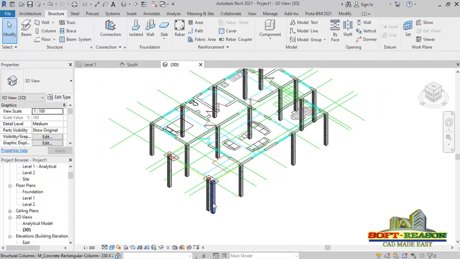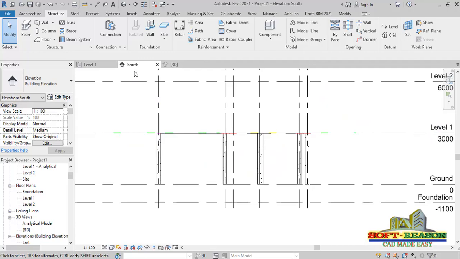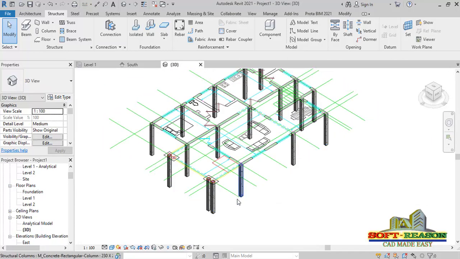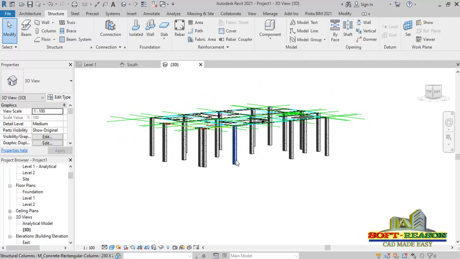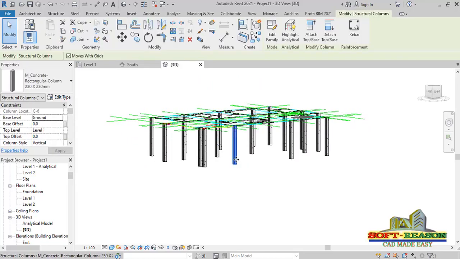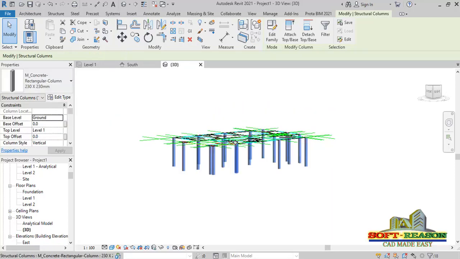Okay, so I'll go to the south elections, or come to 3D. I'll be able to hold the shift, hold down the right mouse button to rotate just like this. Okay, so you just have to select this column. If you select this column, you right click and then you select similar visible in view, just like that, to get all these columns selected.